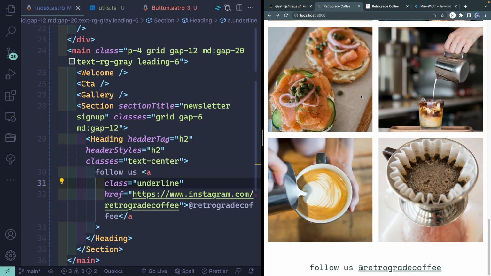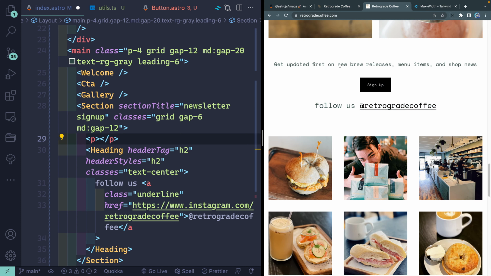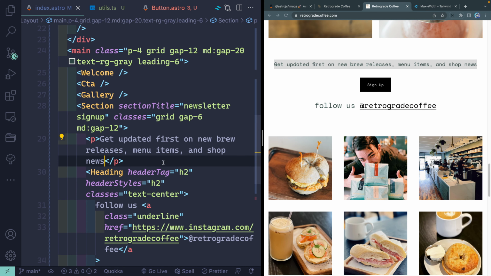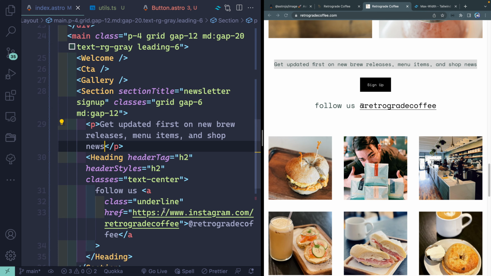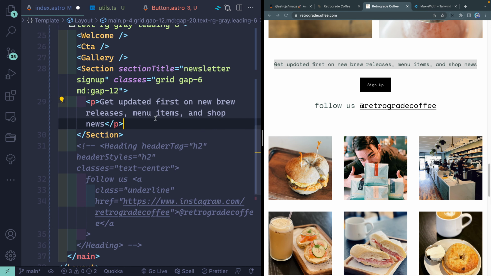Okay. We also had text above here. And so this can just be in a paragraph tag. Let me just copy this over. Oh, you know what? And I totally forgot. This follow us was going to be down below. That's why I was doing this in the first place. So at least we got this ready. So let's comment that out.